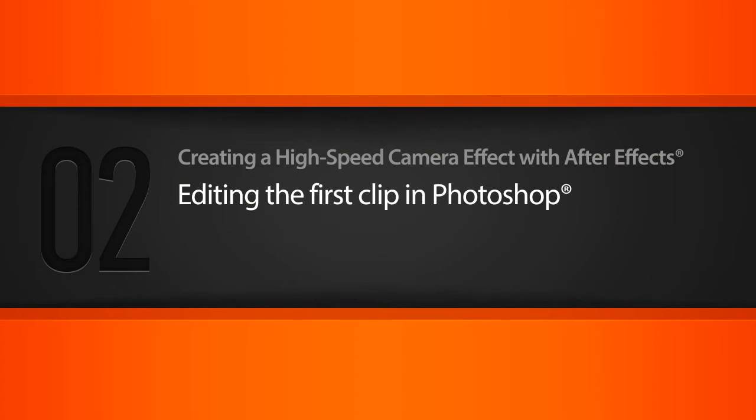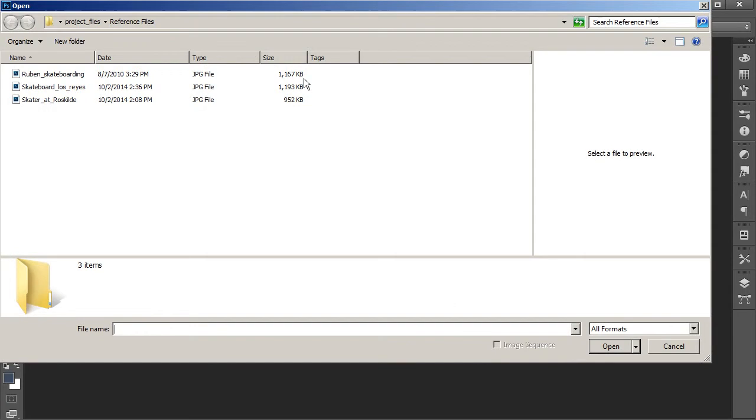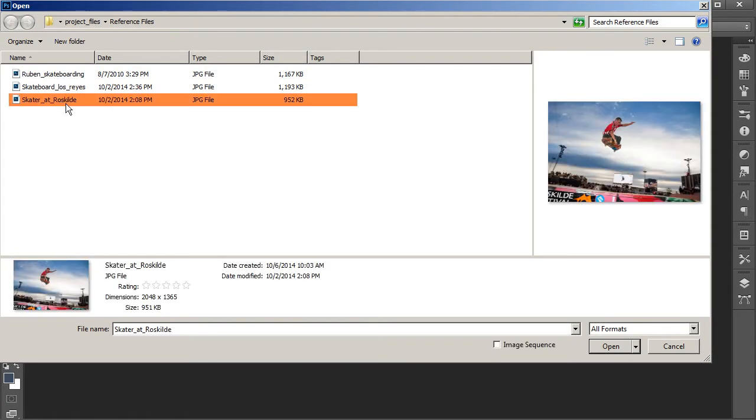In this lesson, we're going to be using Photoshop to pull apart our photograph and create an After Effects composition. We have Photoshop open, so let's go ahead and open up our first photograph. We're going to grab, in our reference files, our skater at Roskilde and open that up. If you have a preview, it's the skater with the red shirt that's performing an aerial. We'll hit open.